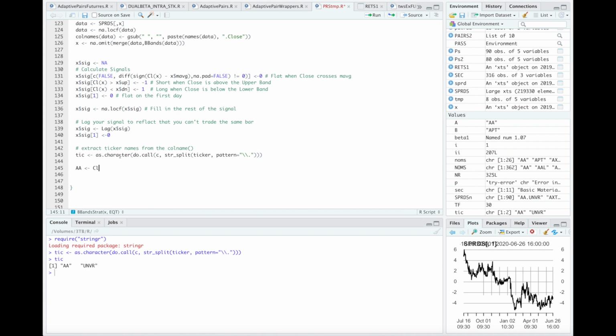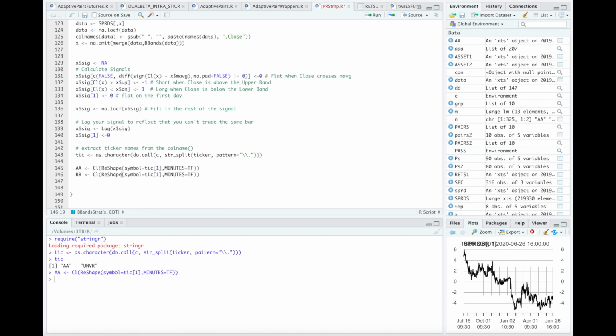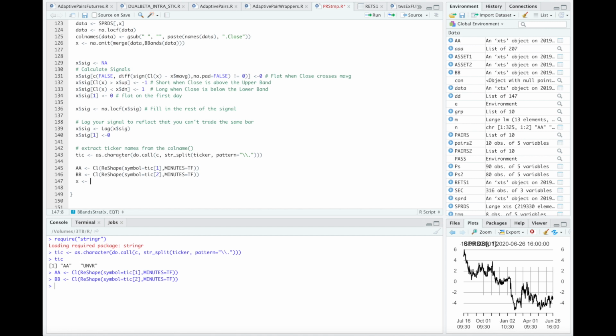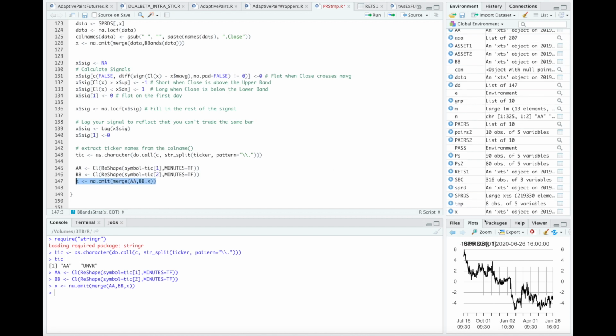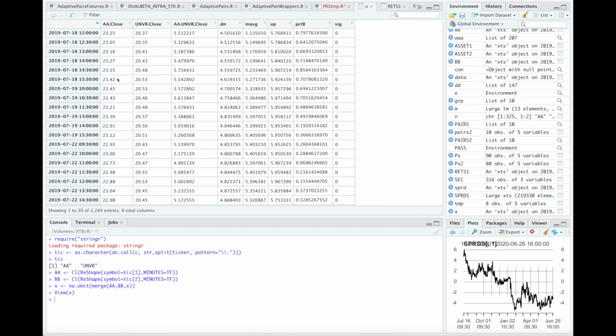Alright, so now we're going to get the data from our database. Symbol is equal to the first ticker. Minutes is our time in force, which is 30 minutes. This will be our data for our second ticker. Next, I'm going to add those two columns into X by merging our first ticker's data, second ticker's data, and then X. Alright, so now we have the first asset, the second asset, the spread, our Bollinger Band data, and then our signal.